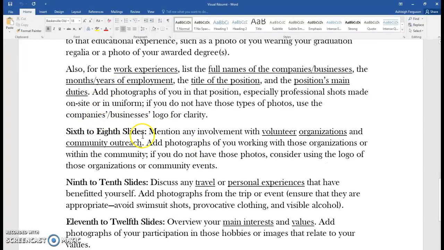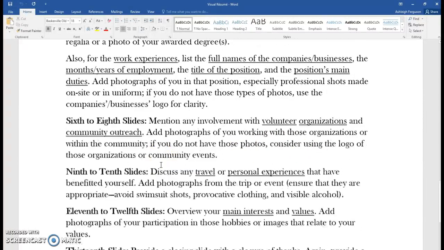Now, your sixth to eighth slides mention any involvement you have with volunteer organizations, community outreach. Again, it shows that you're willing to work for the community, which is close within the business. And if you have photographs of yourselves actually doing that particular volunteer work, it's going to look really great. And you can also use the logo of the organization or community event as well.